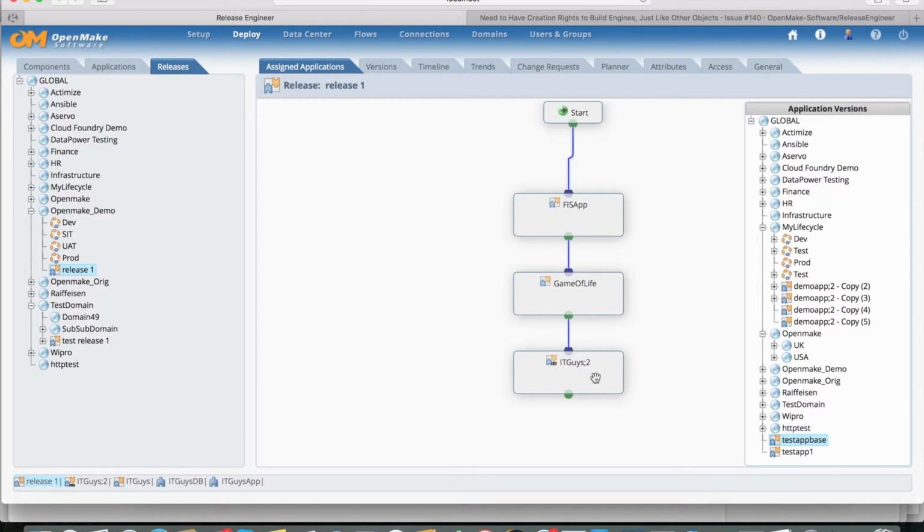Now, in the previous versions of Release Engineer, you could assemble a release and make it out of however many application versions you wanted, and deploy that release, or schedule that release to be deployed against an environment calendar. And that was pretty much it. That was the end of what you could do with the release in 7.6.